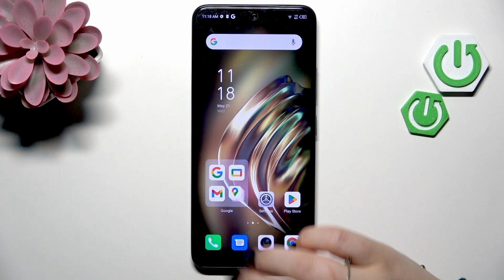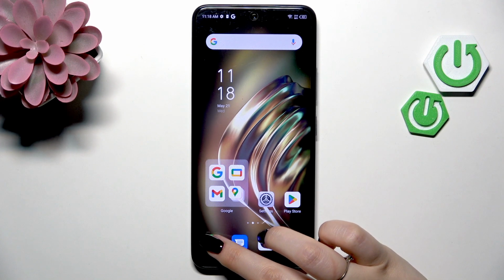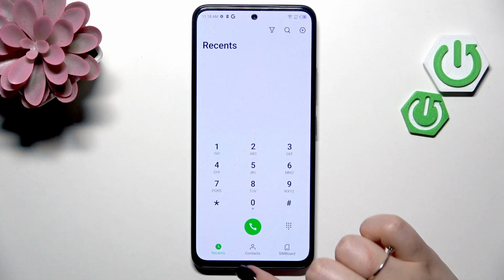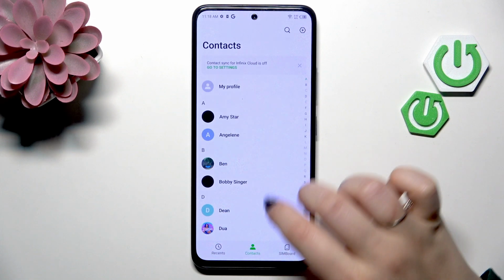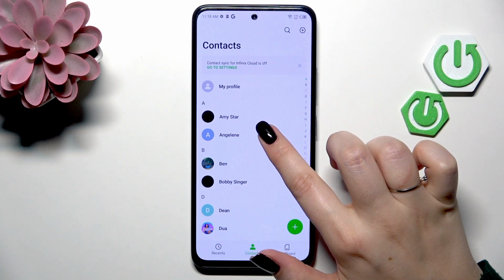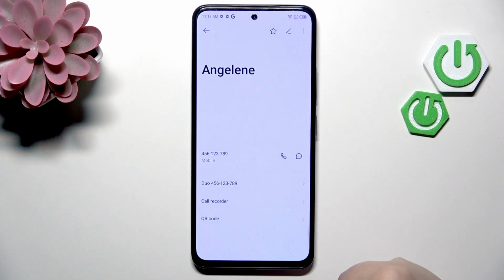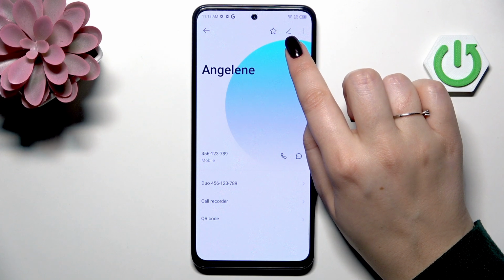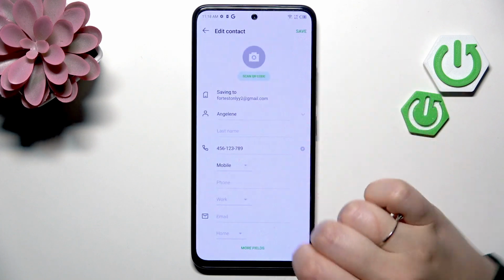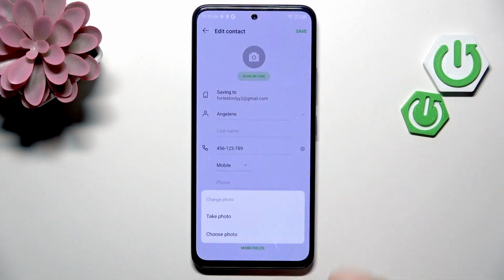Alright, so let's begin with opening your contact list. Let's start with opening the dialer, then tap on contacts right here and find the contact you'd like to edit, and then tap on it, for example this one. Then we have to tap on this edit icon in the right upper corner, so this pencil icon in the middle, and then tap on this camera icon.